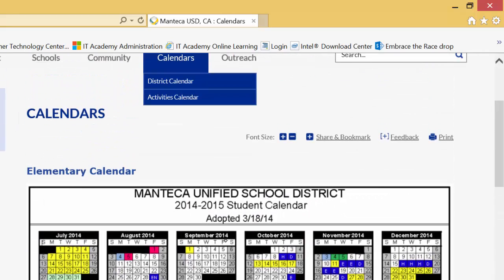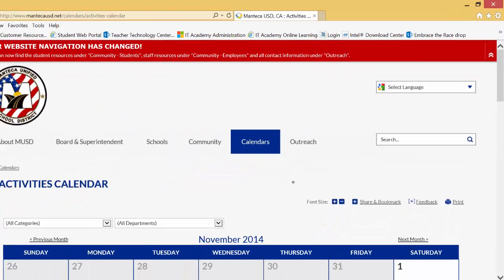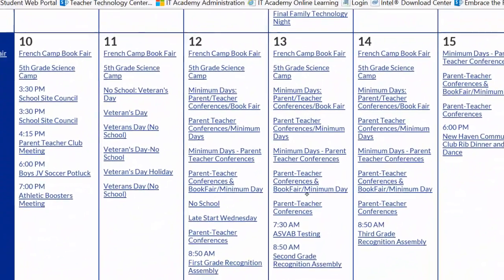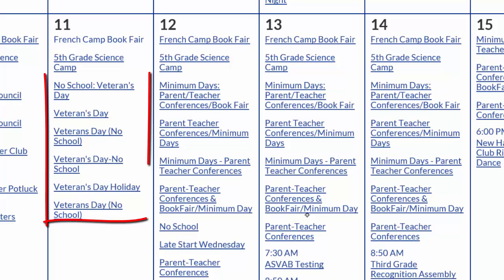However, at this page at the moment, under Calendars, if I go to District Calendar or Activities Calendar, it's a little too broad. Let's look at the Activities Calendar. Being this is a new website and we have lots of people helping, notice please under the 11th, for example, several different school sites have put in that it's Veterans Day. We're all very excited about Veterans Day.